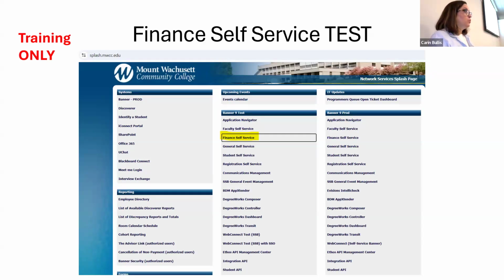In July, you'll go to your regular Web Connect icon on the Internet portal page at the bottom to access self-service, just like you do now for budget queries.